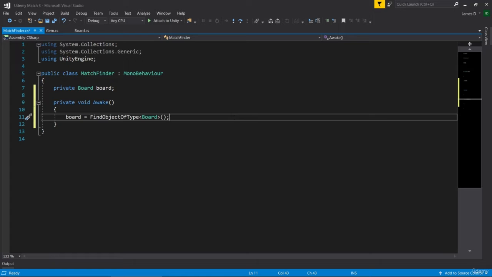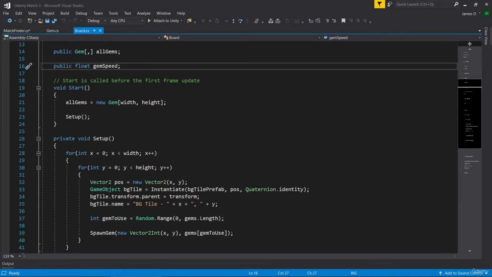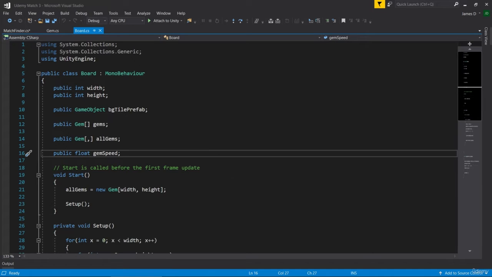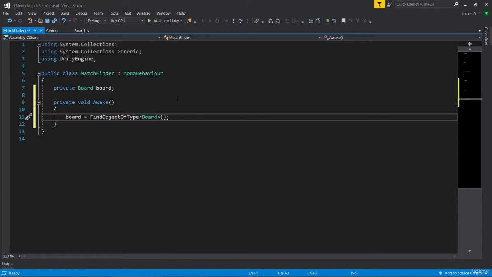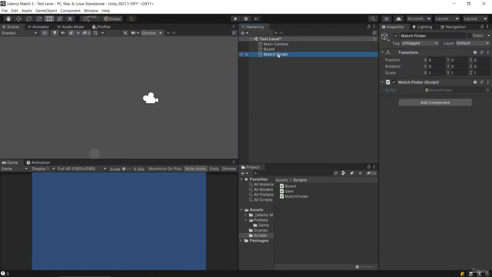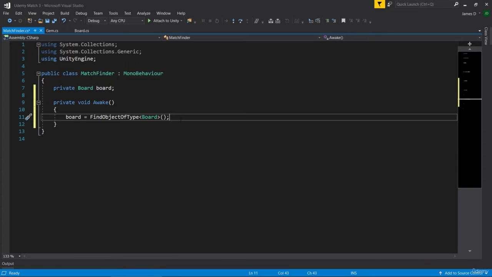Start gets called anytime an object first appears in the world, but awake gets called anytime an object is activated. So basically, if you have a match finder and I had that deactivated and then activated, it would call the awake function every time. So every time you deactivate it and reactivate it, awake gets called. But what's really handy is awake actually gets called before the start function gets called. And that's why using awake is really good for doing things like finding different objects.